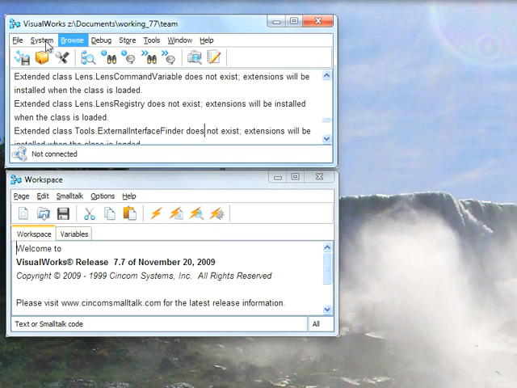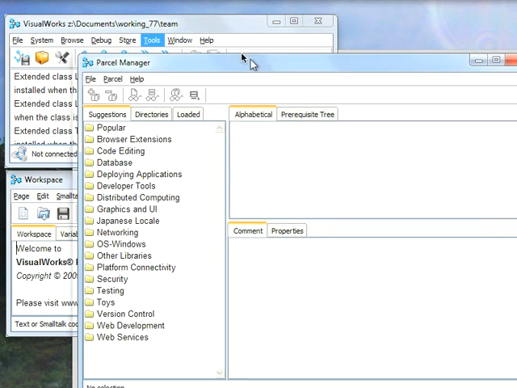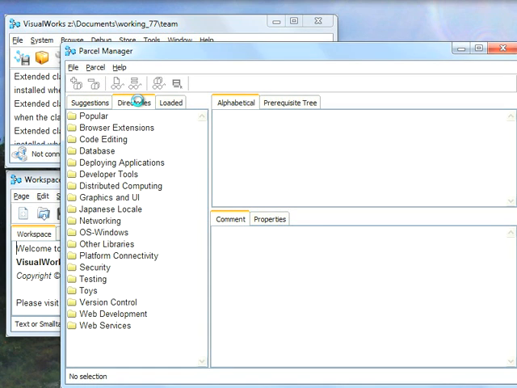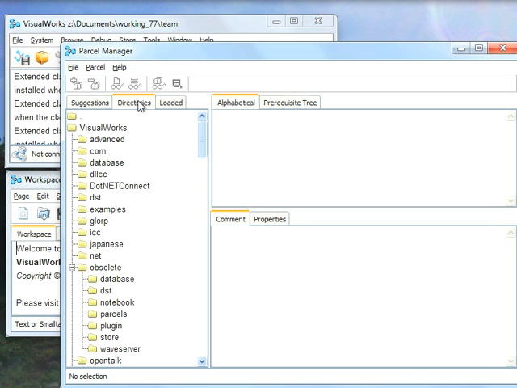To do that, what you need to do is go to the Parcel Manager. And once that comes up, what you need to do is go down here to Directories. Now, I'm going to show you an extension that allows you to set this up in a threaded fashion as opposed to just a non-threaded fashion. If you just load the COM all package, you'll get a thread blocking version, meaning anytime VisualWorks is handling a COM issue, it'll do so in a blocking fashion.